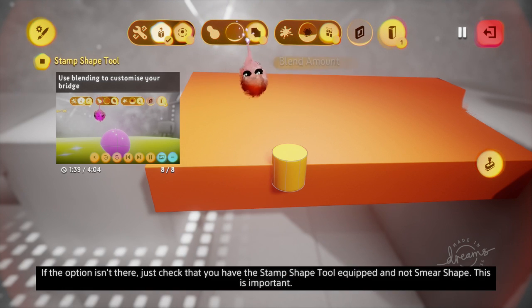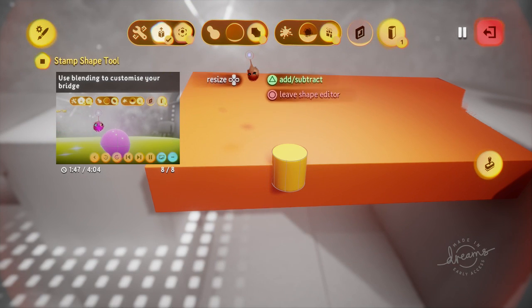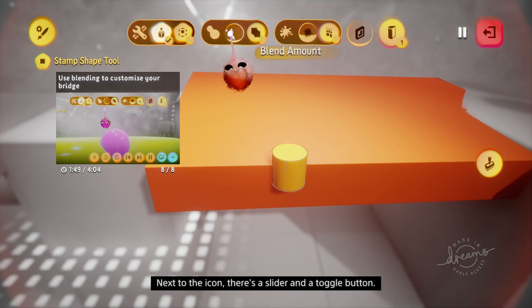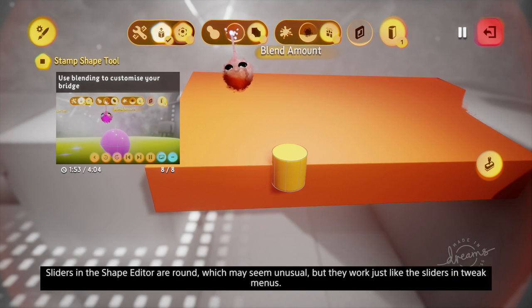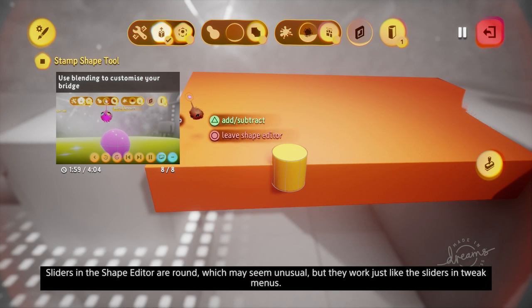If somehow the option isn't there, just check that you have the stamp shape tool equipped and not smear shape. Okay. This is important. Next to the icon, there's a slider and a toggle button. The sliders in the shape editor are round, which may seem unusual, but they work just like the sliders in tweak menus.